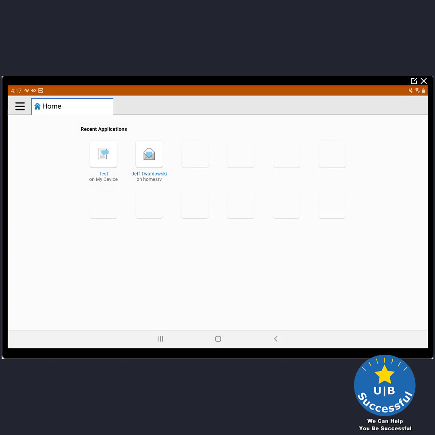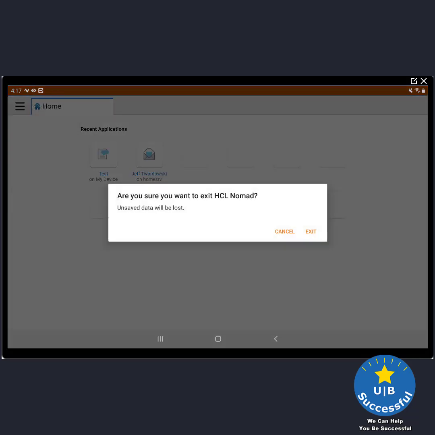Once finished using HCL Nomad, select the three bars in the upper left-hand corner. Select Exit. A dialog box will display, making sure that's really what you want to do. Select Exit.